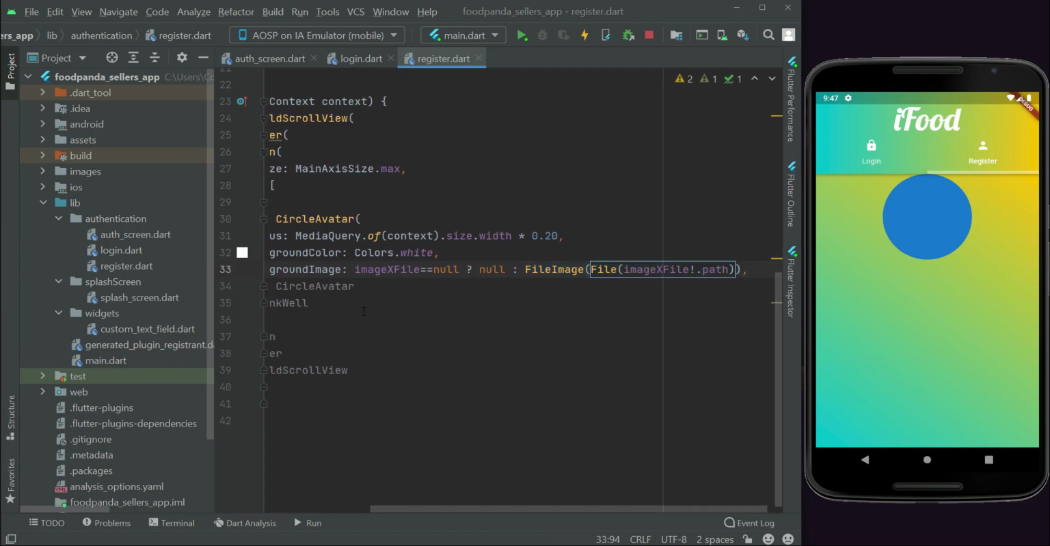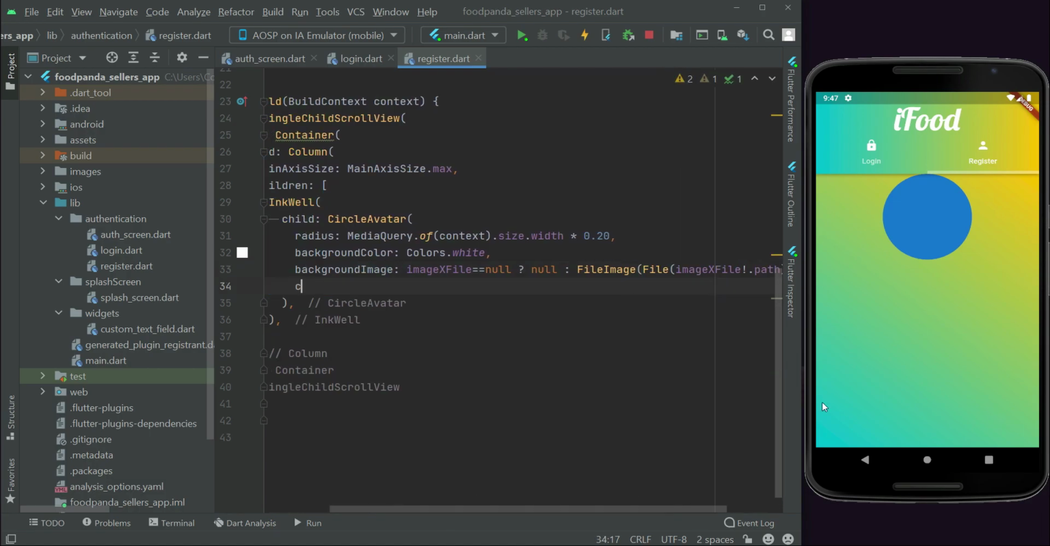Now after this, remember this is for the background image. Now after this, we can say child image X file, if this becomes equals to null. Okay, if it is null, then in that case we are going to display an icon which will tell the seller that no image has been selected yet. Okay, so we can say icon. Let's make this to the next line, okay, so that we can see the code easily.